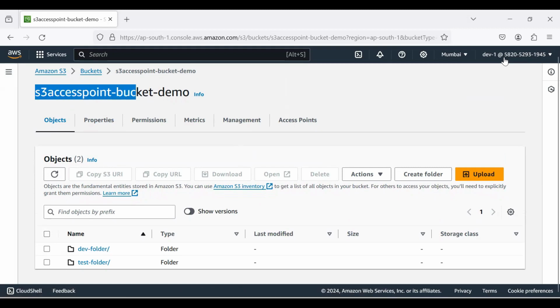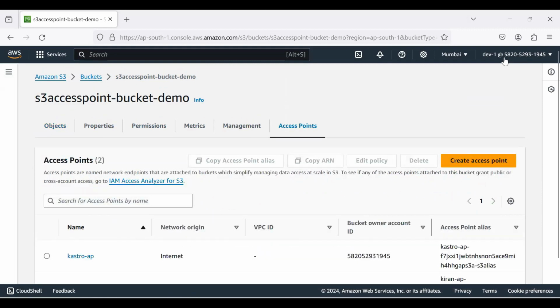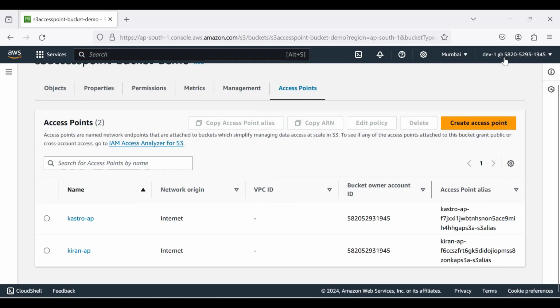So just open the bucket. Once you open the bucket, don't directly go into the folders. What you should do is go to the access points. So click on access points here, right? And then you can see two access points are available.